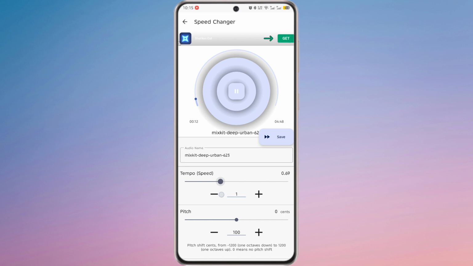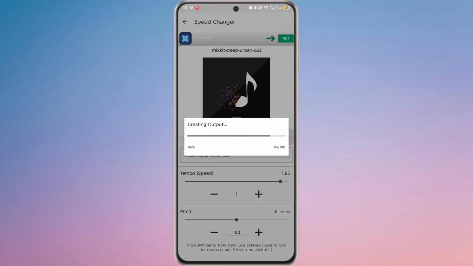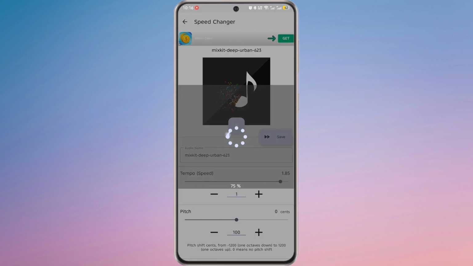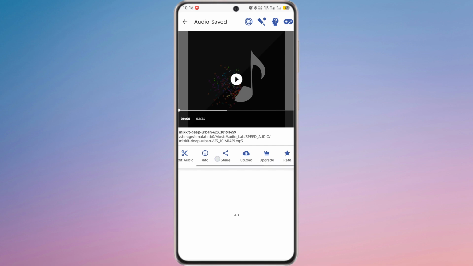After adjusting, tap the Save button to apply the changes. The modified audio will be saved on your device, ready for further editing, mixing, or sharing. Now you know how to change audio speed in AudioLab.